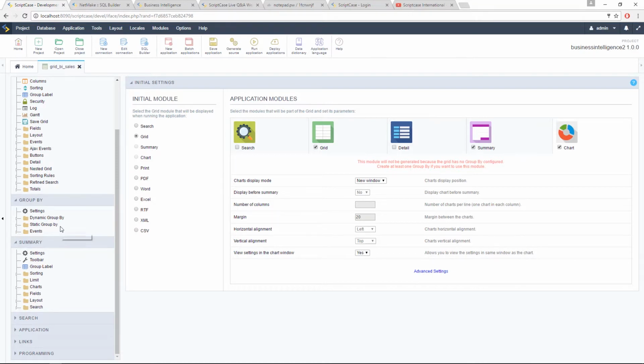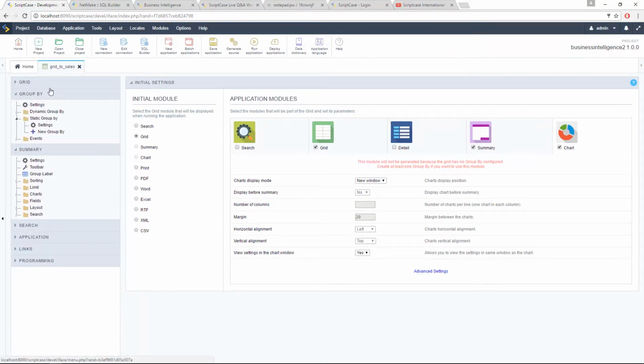Scriptcase provides different configuration options for you to have your group by. So you create the grid normally, and then you come here to group by and define your groups. You're going to group the data. So let's go to group by. I will close grid options. And here we have the dynamic group by and the static group by, as we had in version 8.